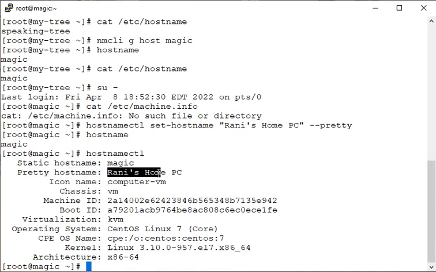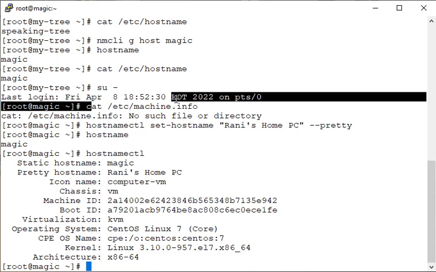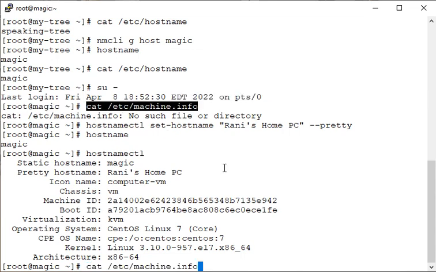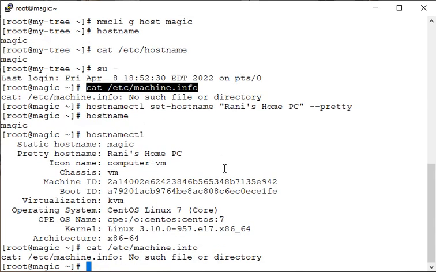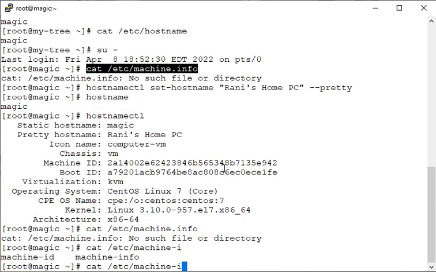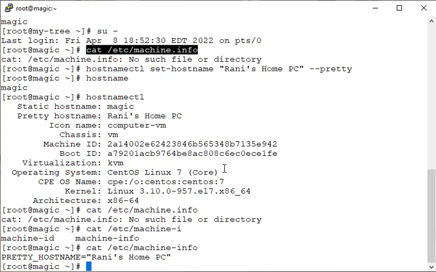home PC. Now, I talked about this file here, /etc/machine-info, which was not present there. Now it should be there. Oh, not yet. So what mistake did I make, I don't know. Machine-info, it is there. Oh, I specified a dot instead of a dash.